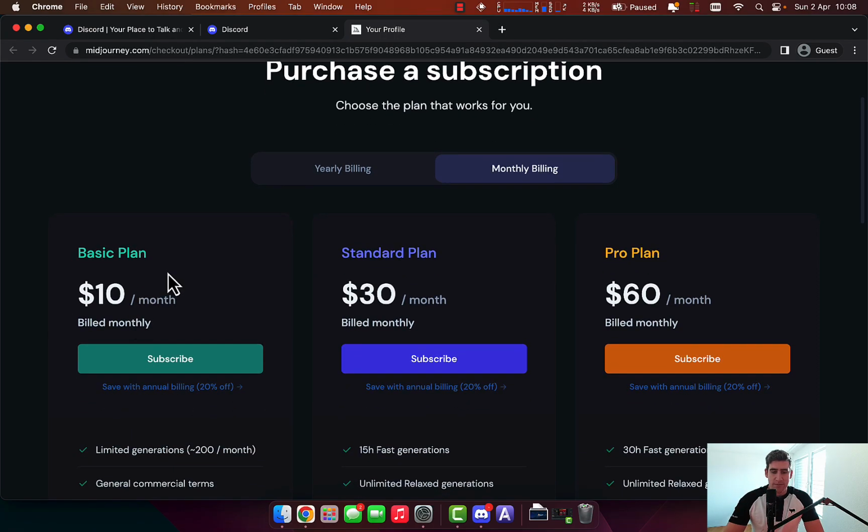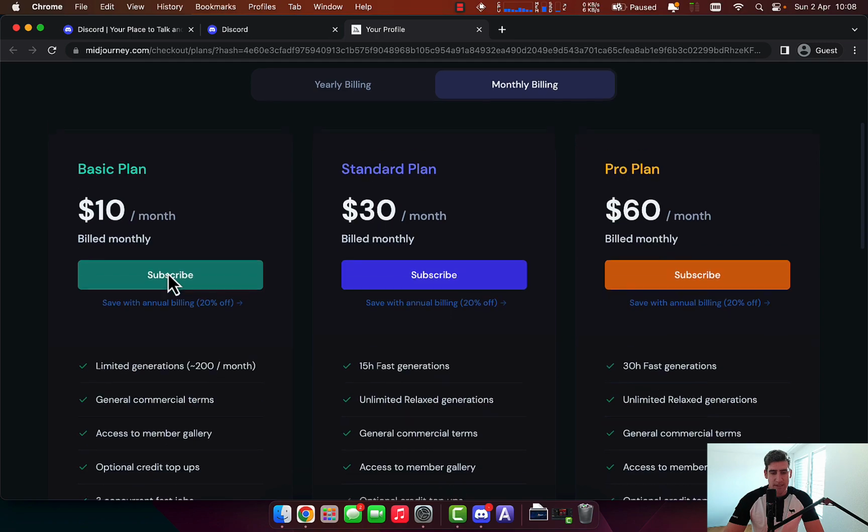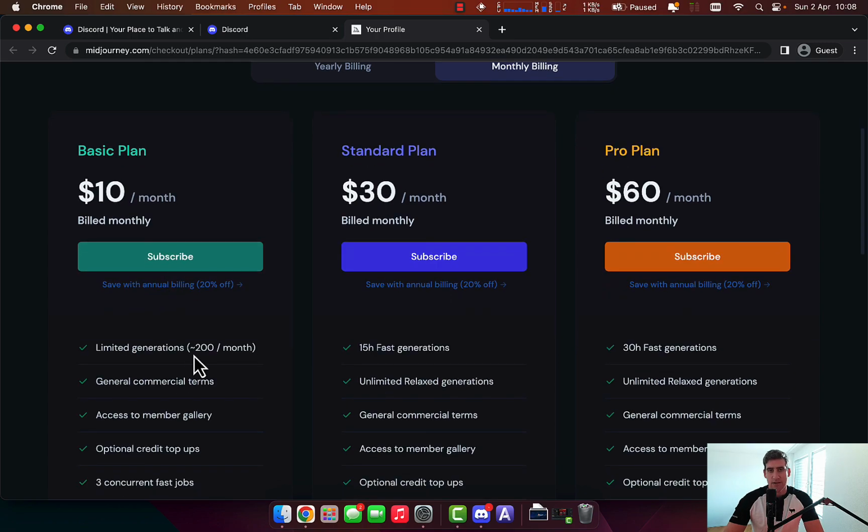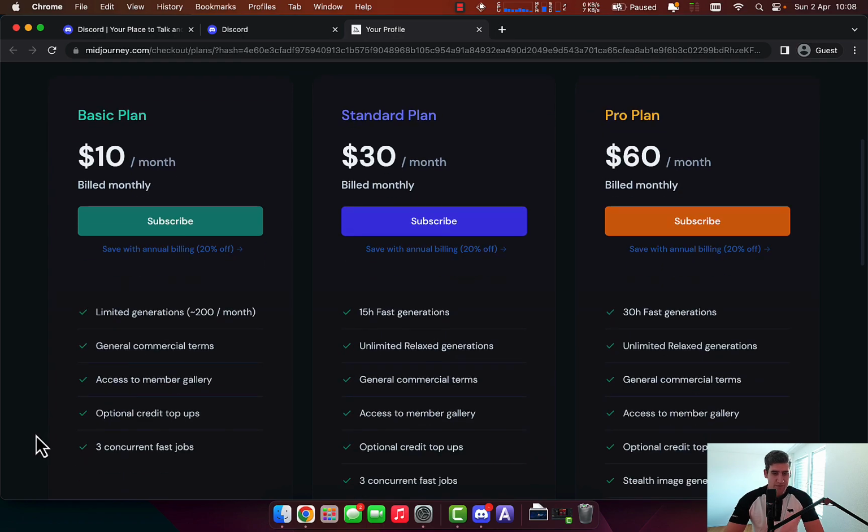You can join the basic plan, and this basic plan allows you to generate up to 200 images in a month. You have the option for optional credit top-up, meaning that you can pay for extra image generation if you consumed all the 200 images and you want to just generate more.